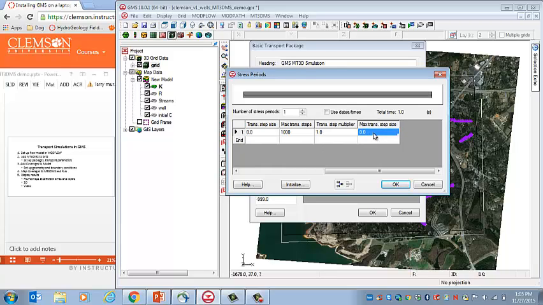What we'll want to do is put in 1e6 seconds for the maximum time step. That's about 10 days or so, and that will prevent the model from taking time steps that are too large. And we want to use this time step multiplier. This will increase the time step so that the model doesn't take too long to run. And for the rest of this, we'll just use the default, so we can hit OK there.